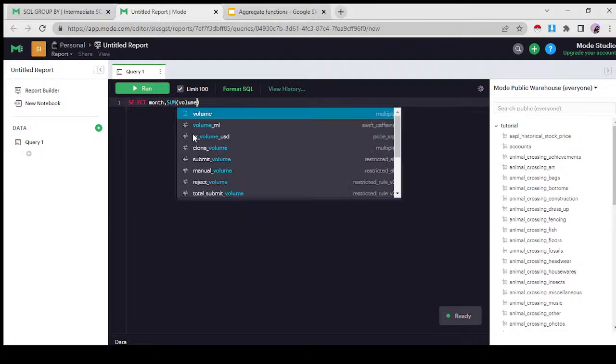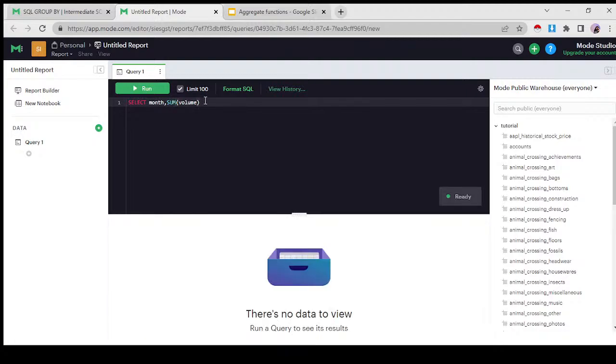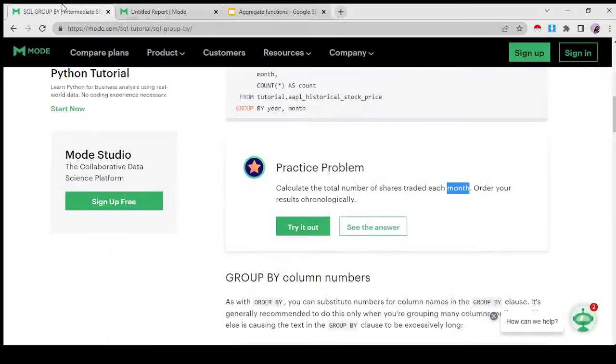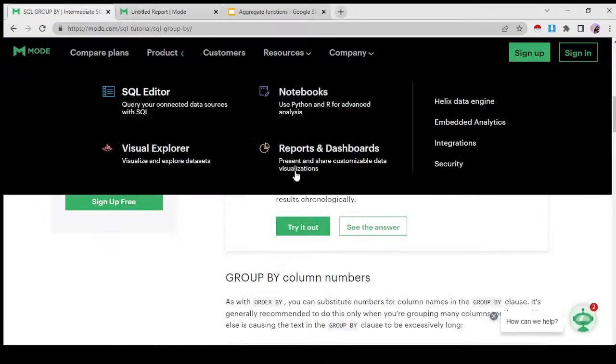What I feel is the total number of shares would be the total volume. So how can I perform total? That is the sum of volume. Correct? I'll select the month, I'll select the value from, where? From my Apple historic stock price table. And I don't have any conditions here, that I only want for this month or this year, so I won't be giving any where clause.